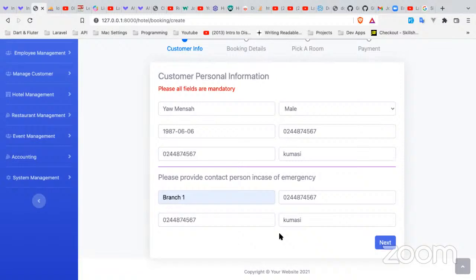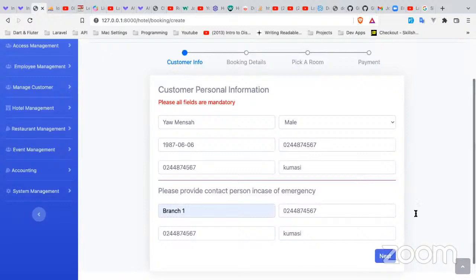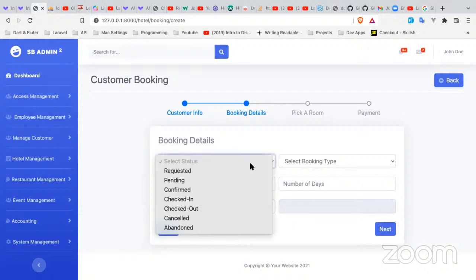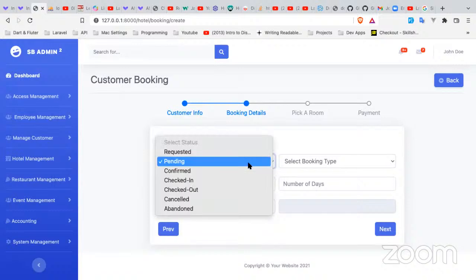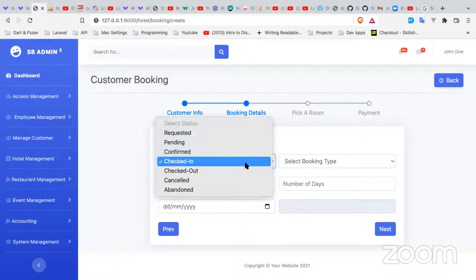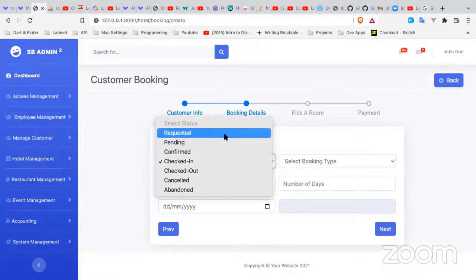Yes. Okay. So we move to the next step. Either you click next or you click here, whichever will work for you. So here we come to the booking detail. We select the status. The status means maybe somebody gives you a call that I want to come here tomorrow or today. So that one will be pending. But if the person is standing in front of you, the person is checking in. So you'll toggle the status of check-in or pending or request.